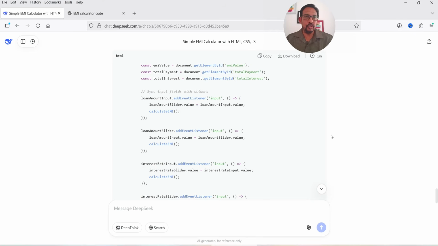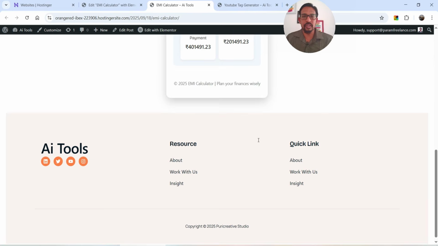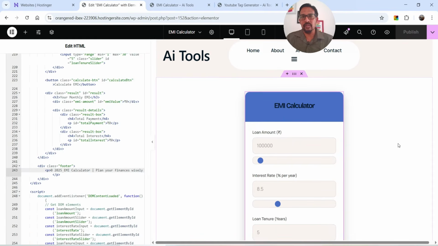You can ask the Deepseek or ChatGPT to generate content for the EMI calculator, and you can put that content just below these calculators. So you can add content for that page and you can optimize that page for the search engines and try to drive the traffic to this page.